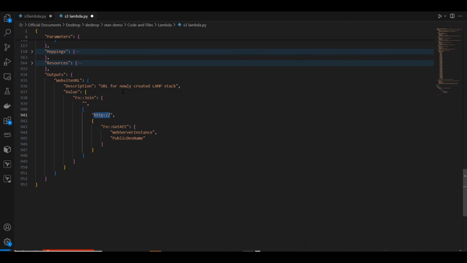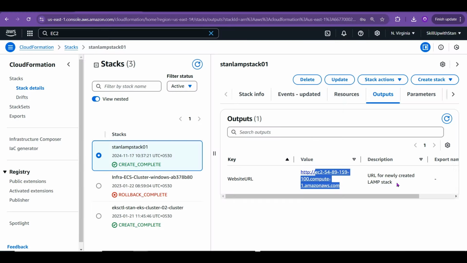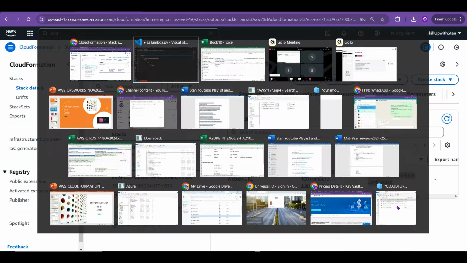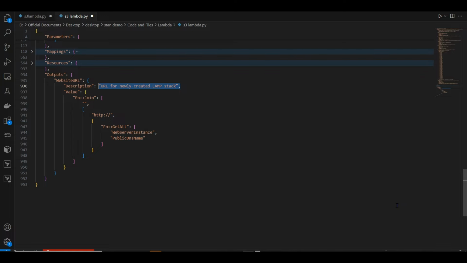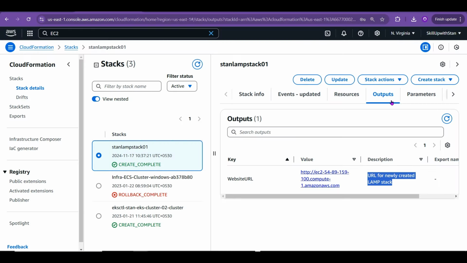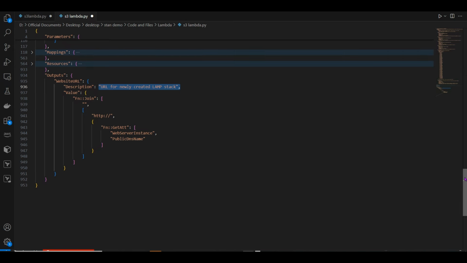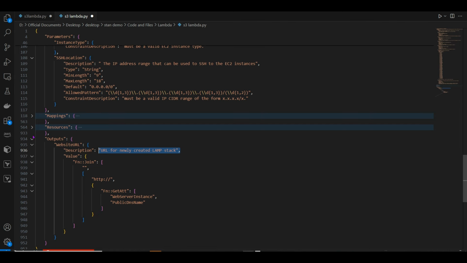And it is also saying that this is the URL of my newly created LAMP stack. Whatever you want, you can change it. The description is just for our understanding. So this is the output you are seeing in the output section, and similarly under the resources section, it will show me the list of resources it has created using this template.